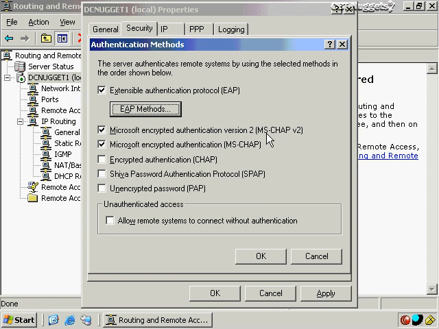Oh, and also for both CHAP version 1 and 2 here, by the way, if your password expires and you need to change it during your dial-up connection or your VPN connection or whatever you're using to connect here to the RRAS server, it will allow you to change the password using one of these authentication methods.